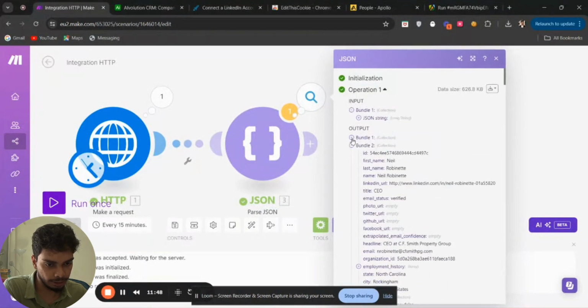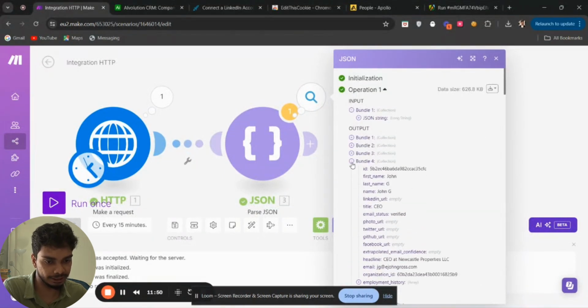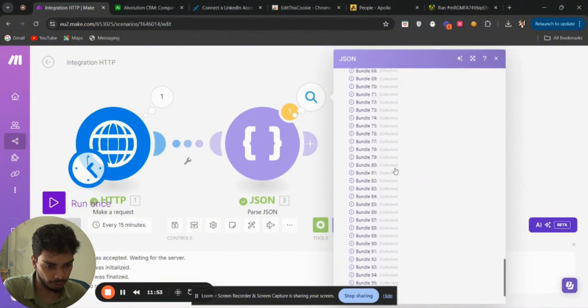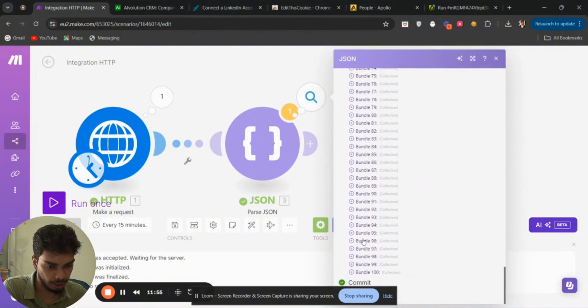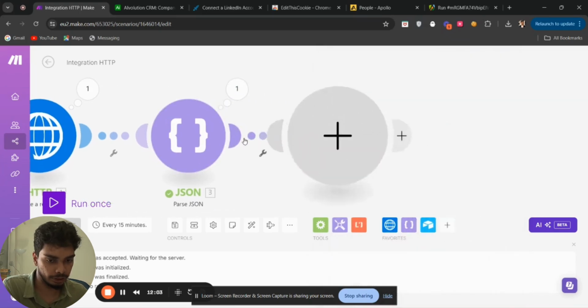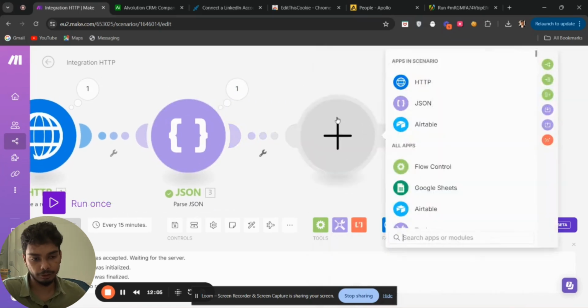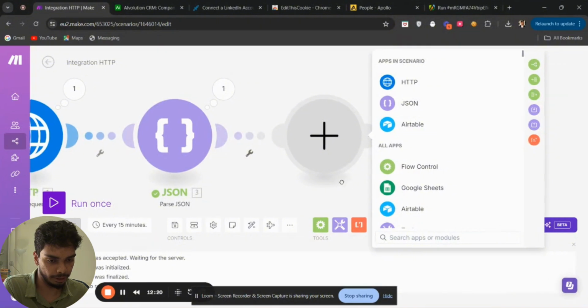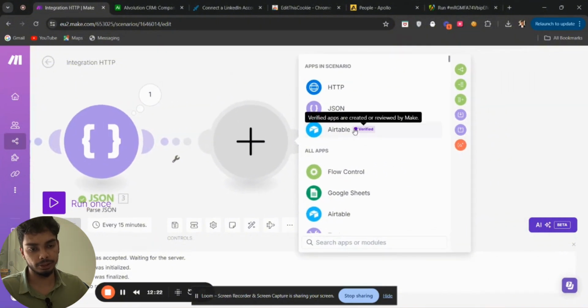So each bundle, as you can see, there are a lot of bundles. Each bundle is each lead. So there should be in total 100 bundles, as you can see here. And within the bundle, there is all the information about the leads. So now the next thing is to put this information into Airtable. But before that, we need to check if the information is already present in our Airtable. I use Airtable as my CRM because it's very cool and you can do so many things there. You can put so many automations there.